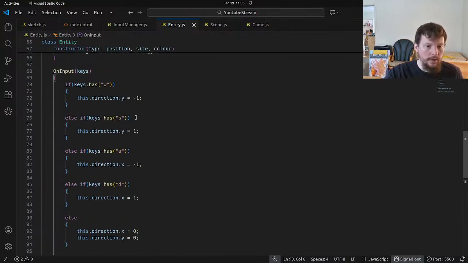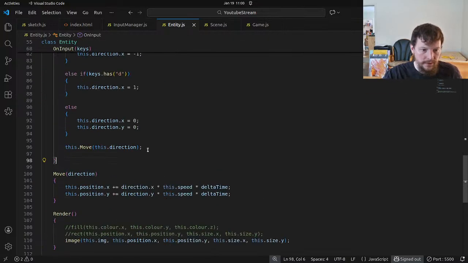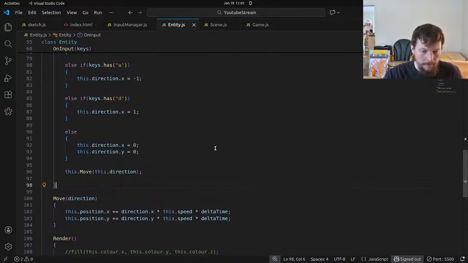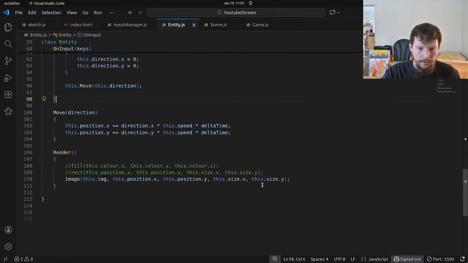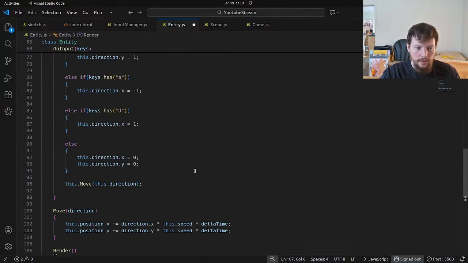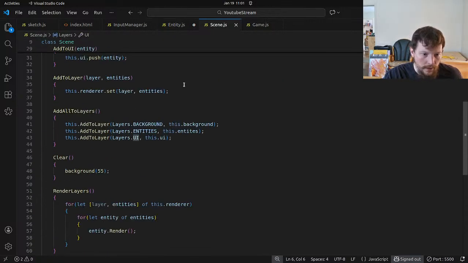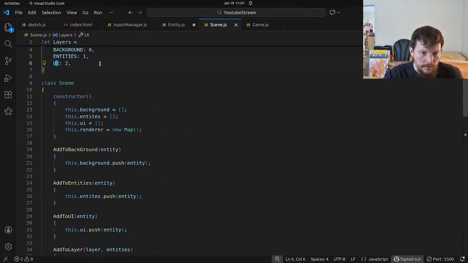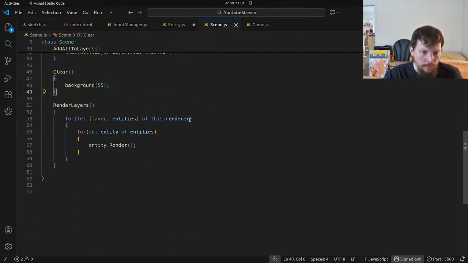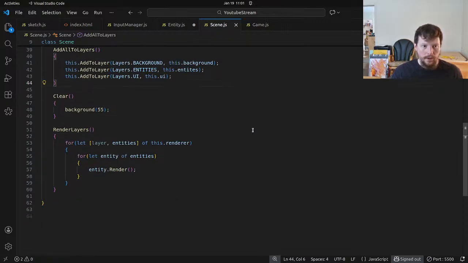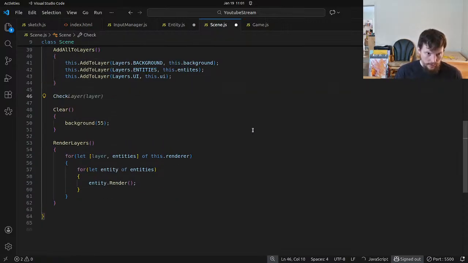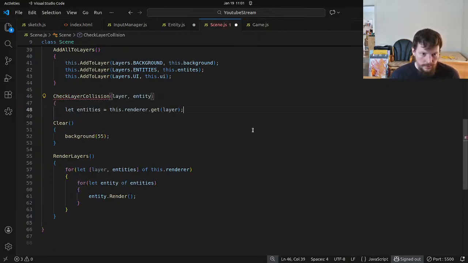So here inside of our entities, you know what? I don't think it matters if it's an entity, honestly. I think scene may be better for this. Check layer collision.